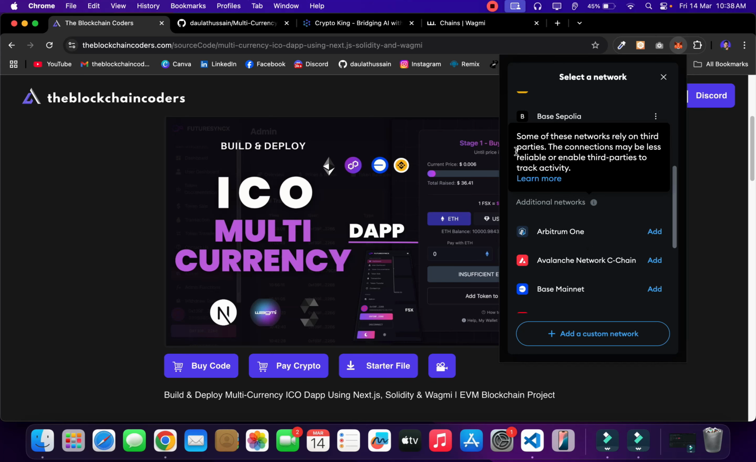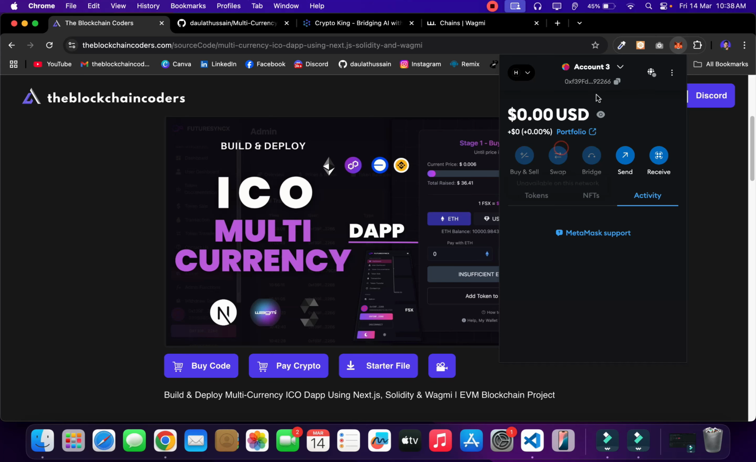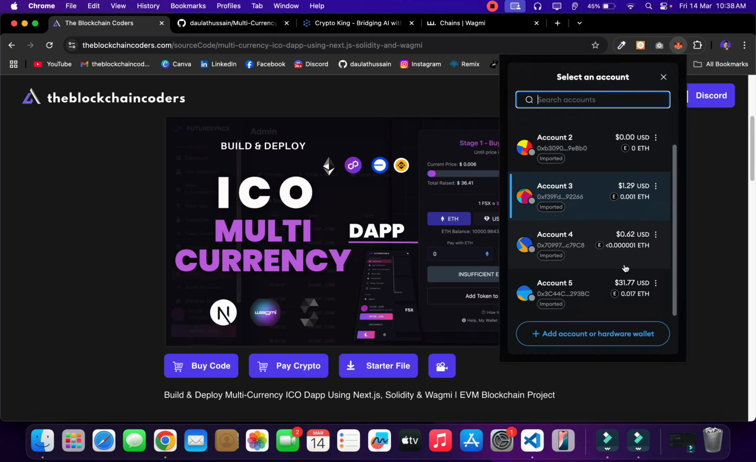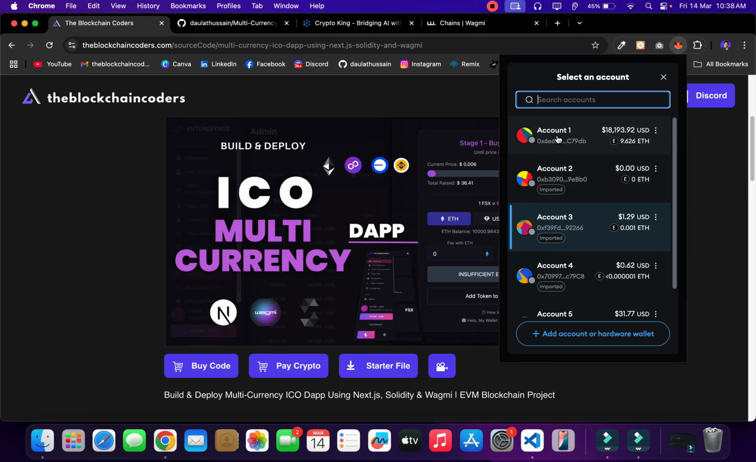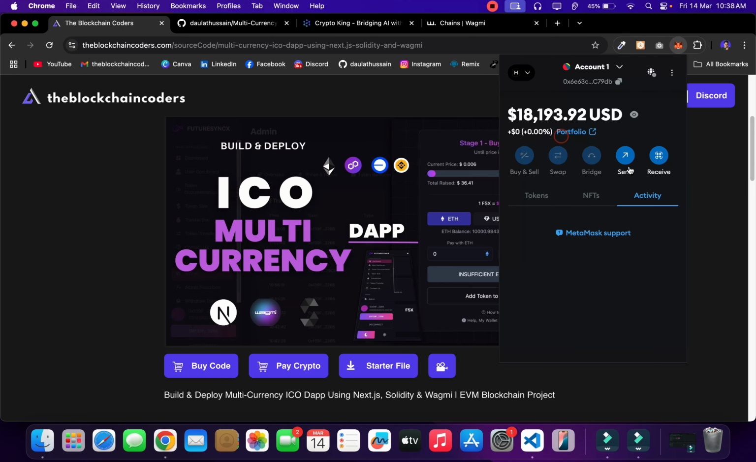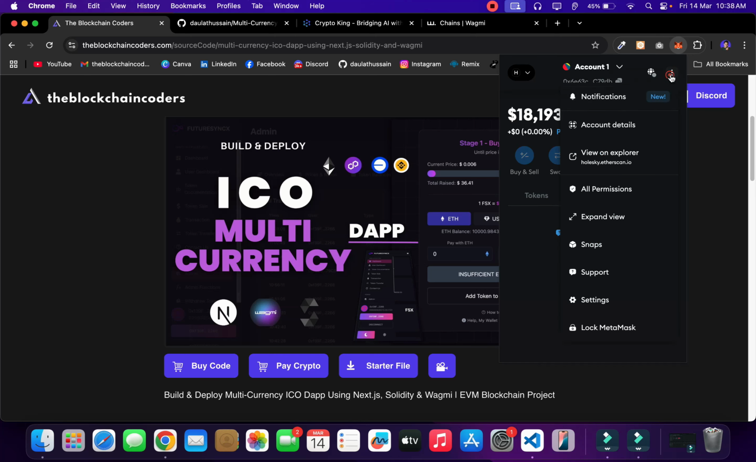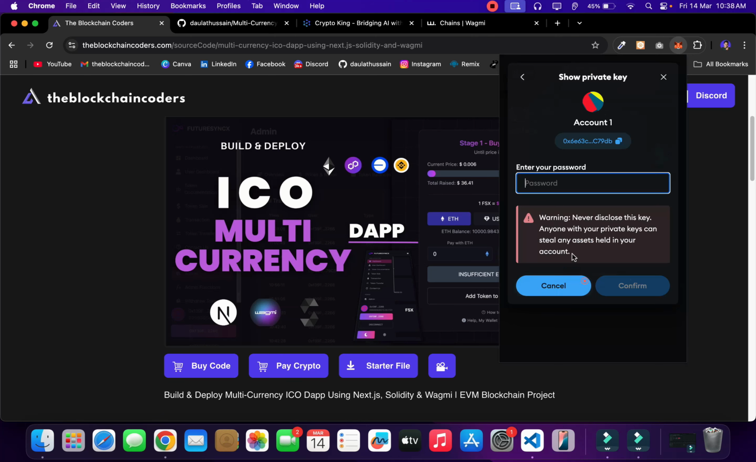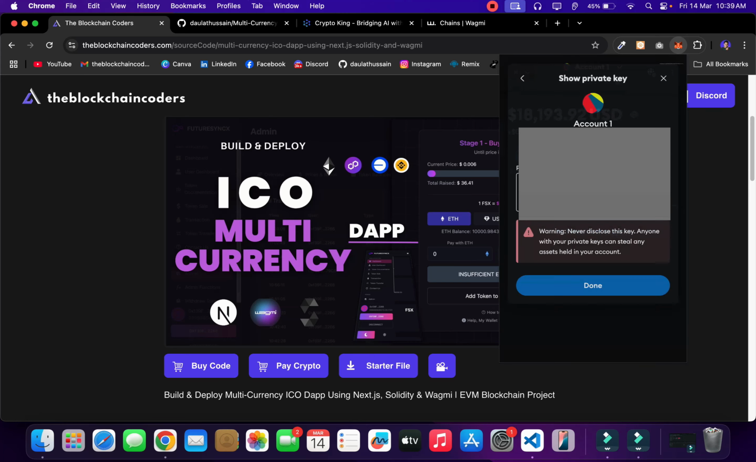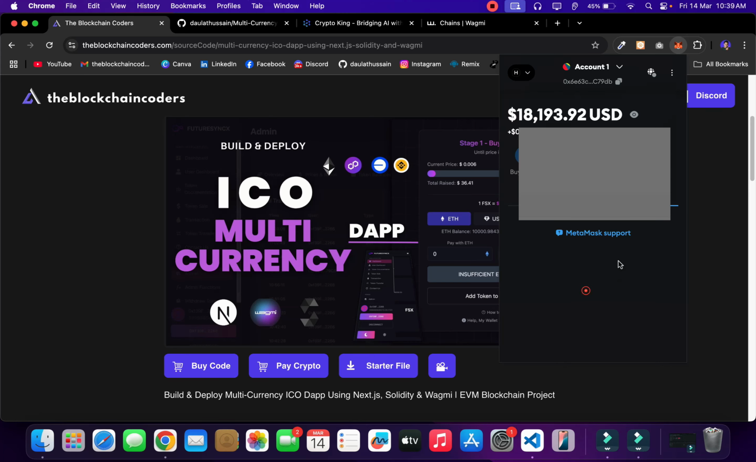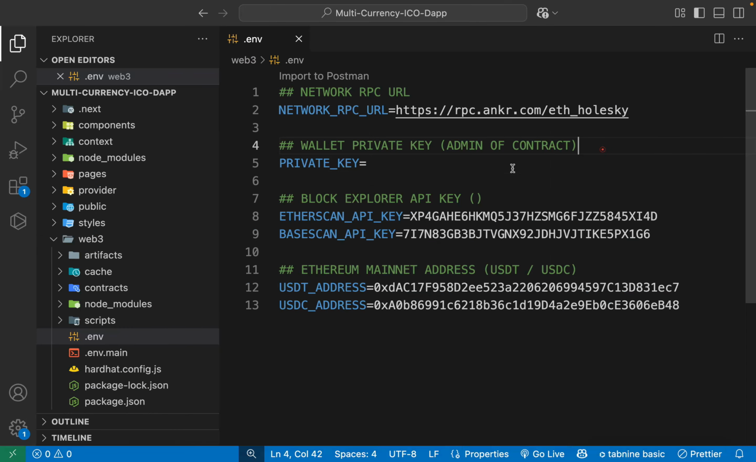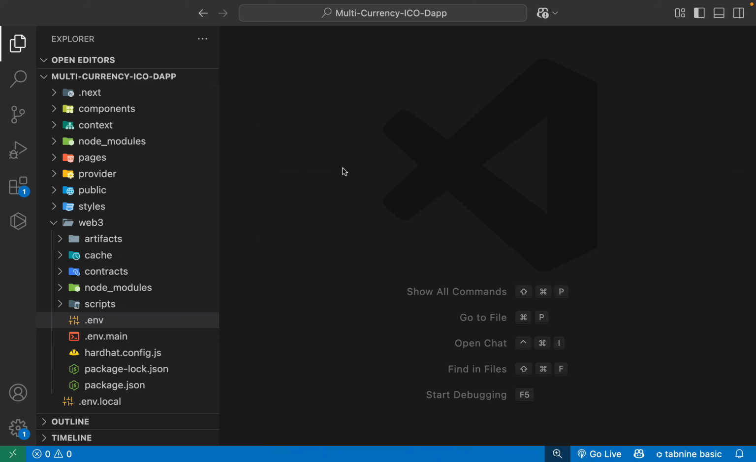I already have Holesky configured in my wallet, so I'll select that. I cannot use this Hardhat account; I have to use the actual account. Account number one has funds, so I'll simply select that one. I can come back here, go to account details, show private key, give my credentials, and hold to reveal the private key. You can simply copy the private key. I'll copy my private key, come back here and provide it here. Really, I have provided my private key. That's the first thing you have to do.